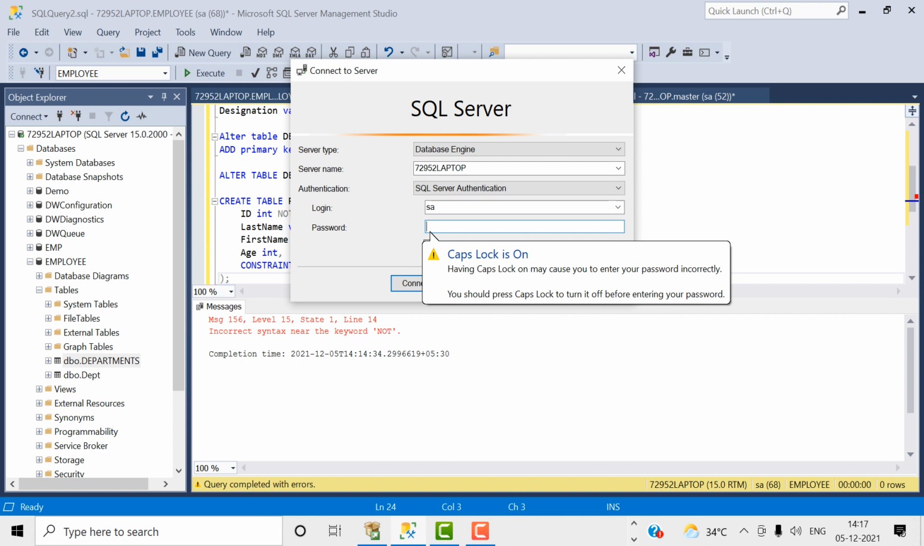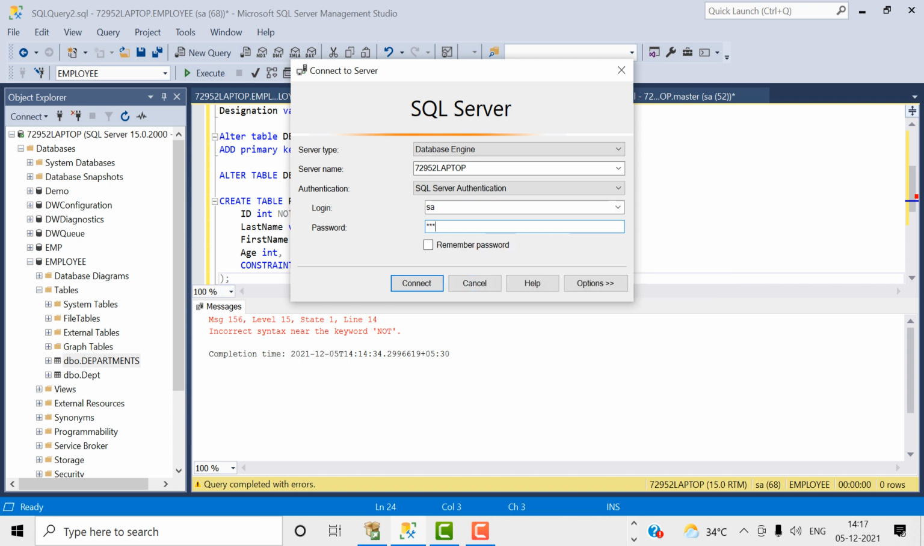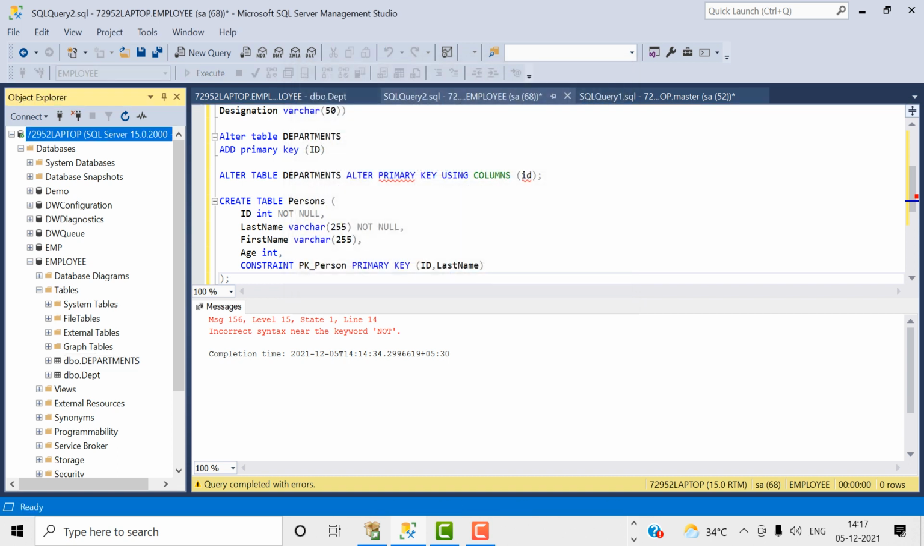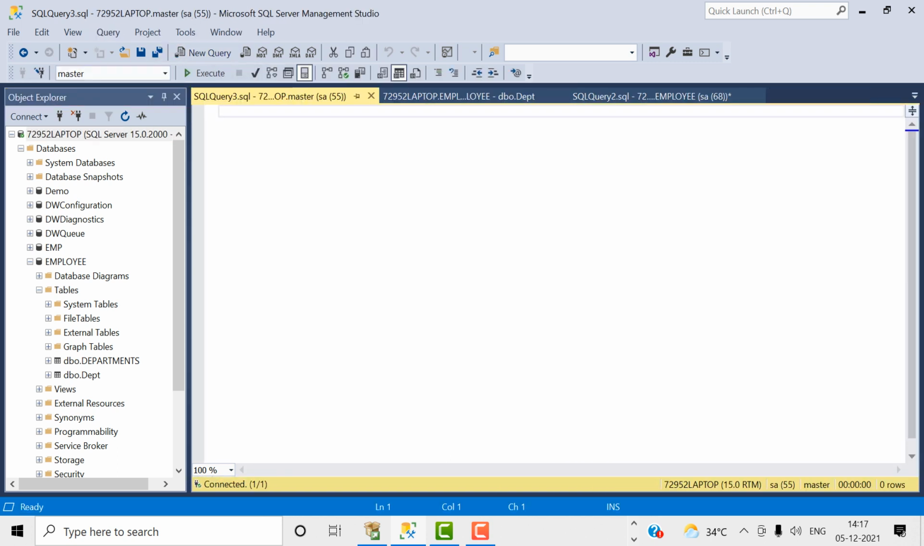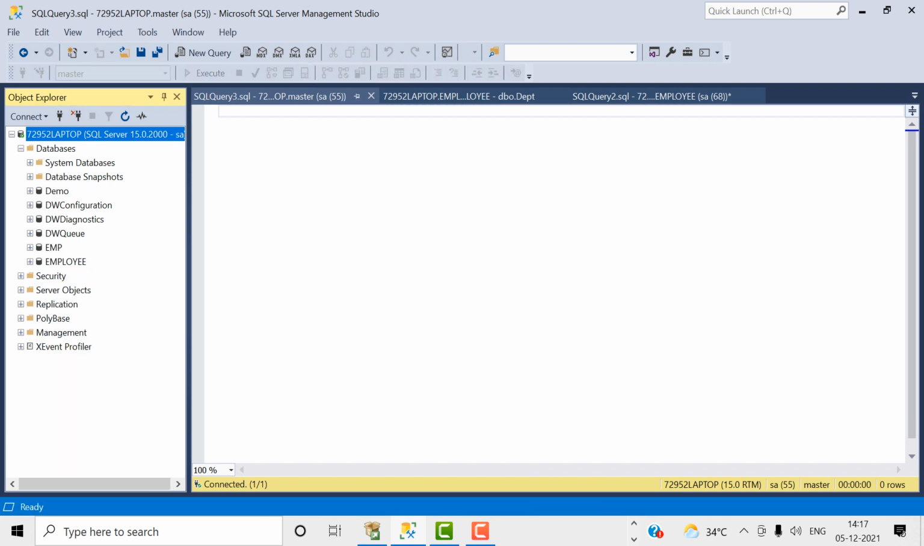Here we need to pass the password, and once you connect to the database, we need to create a database. We have different database names here.